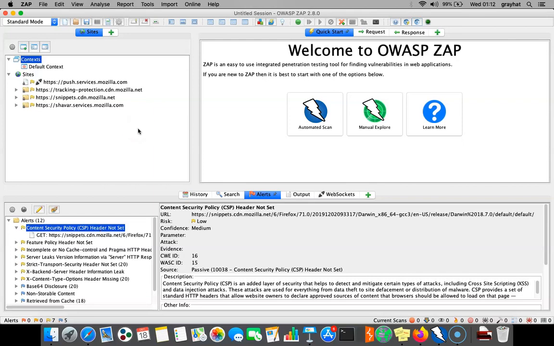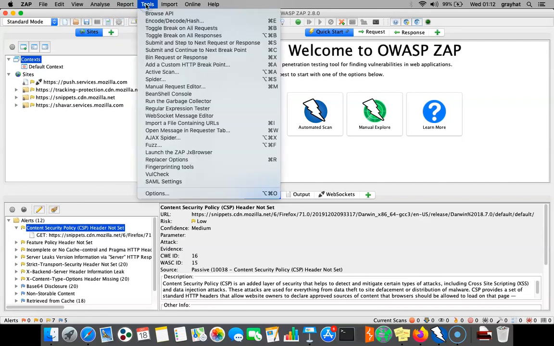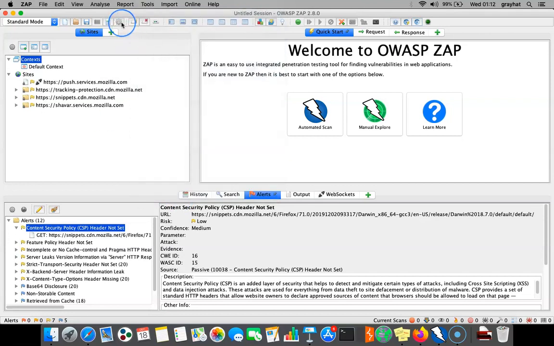So far, we have been learning many things about OWASP ZAP, and now this is the final step, in which we will make the configurations that are a must-have just before launching this tool for penetration testing. Here we can go to Tools and Options, or just click this gear icon.